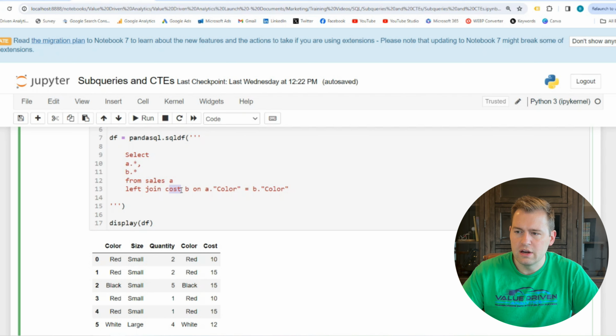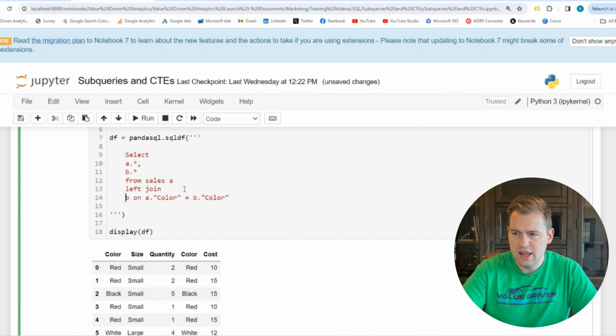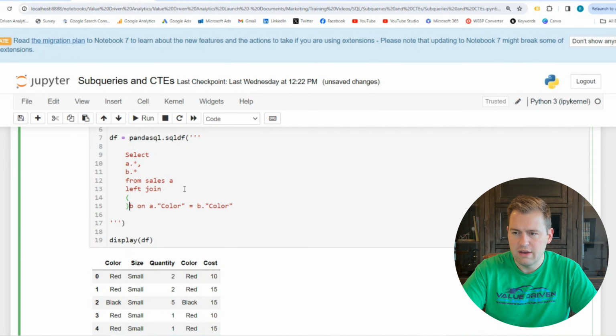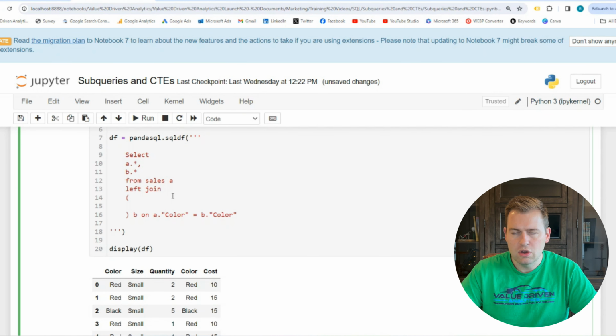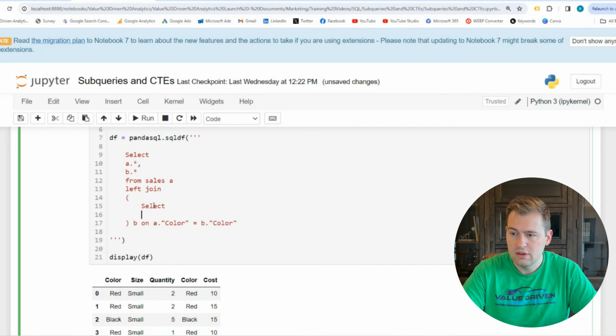So what we'll do here is delete cost. Just go to the next line. I usually go to the next line for a subquery. So I'll list the left join still. But what we're going to do is put a query within these parentheses. And a very good formatting technique, this is pretty common when you're dealing with subqueries, is to use some indentation. So I will start my query within a query with an indent, and I'll say select.